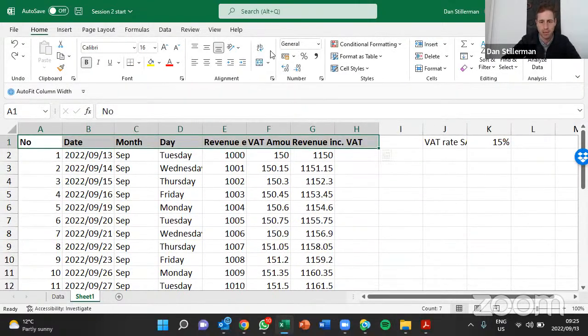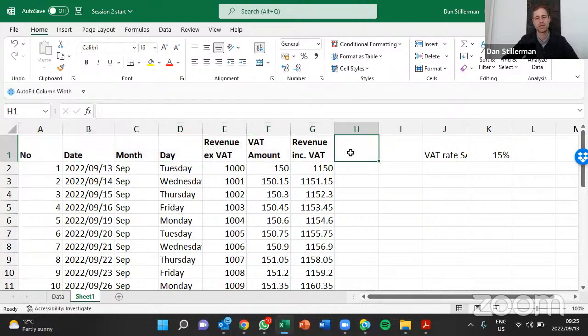Okay, but what was my point? My point over here is that we want to wrap the text. If we wrap text, it automatically extends the row height to accommodate the text that's in there. And we might want to do the same thing here for VAT rate SA. We can wrap it, and there we go.